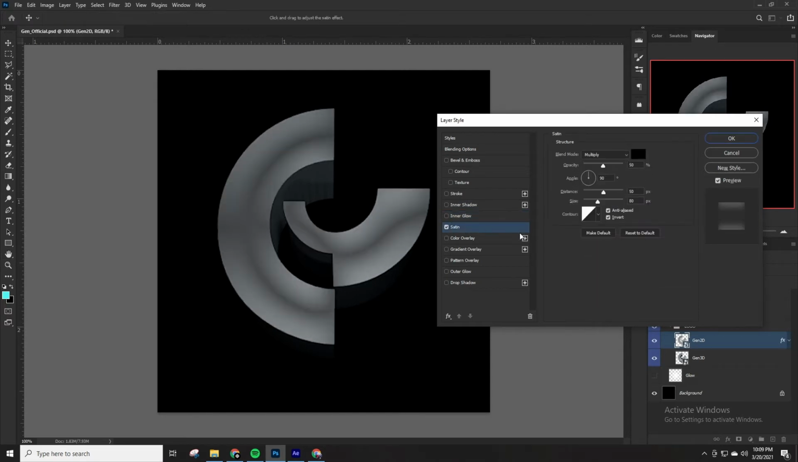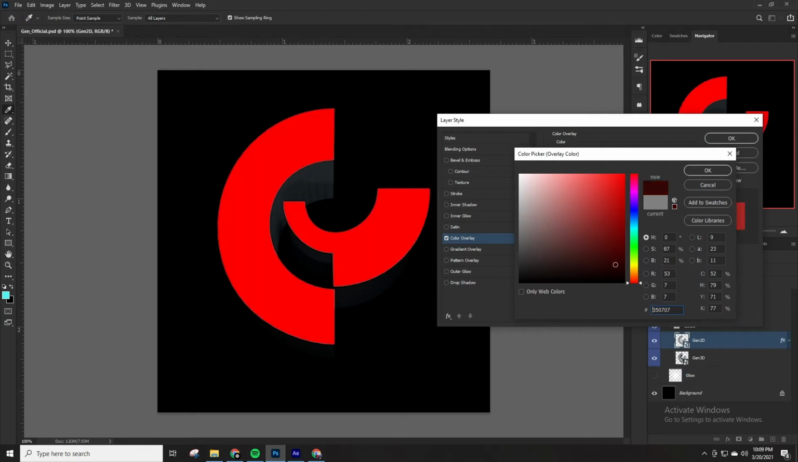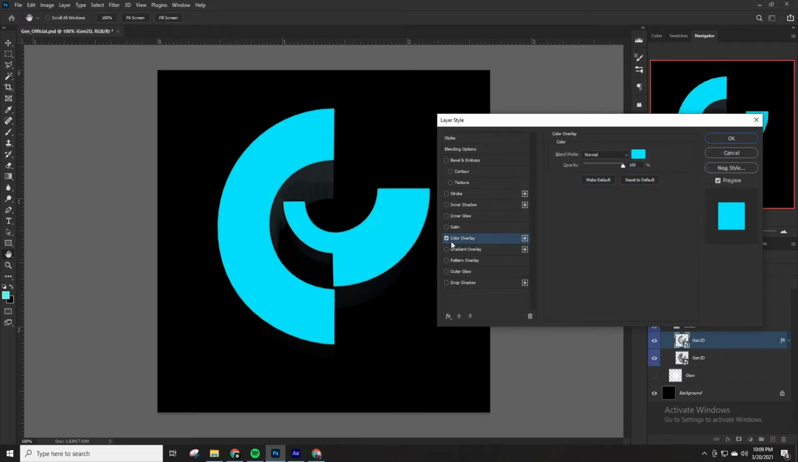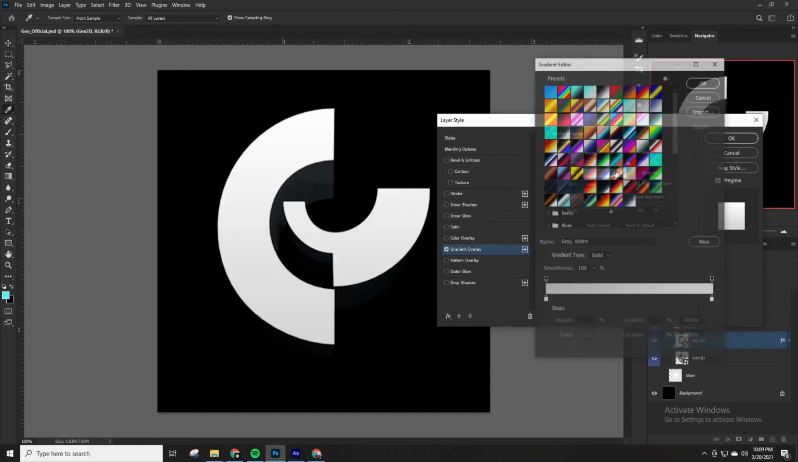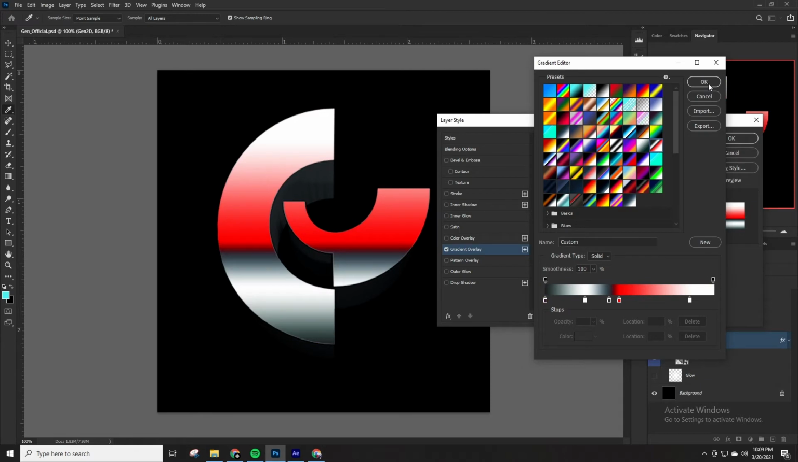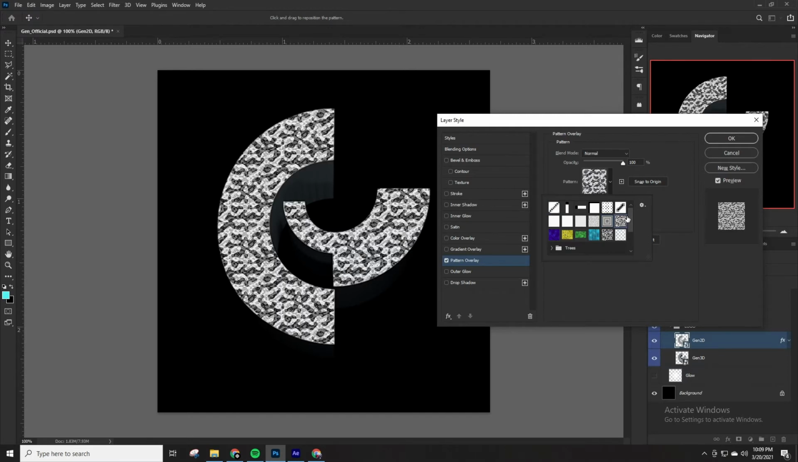Then after that we have satin, which draws out the middle of it and adds a darker spot throughout it. Then we have color overlay, which completely changes the color of it. You can put it whatever you want it to be. After that we have gradient overlay, which is like color overlay but with a gradient, so it adds a gradient throughout the whole thing. After that we have pattern overlay, which is exactly what it sounds like, it adds a pattern throughout the whole logo.